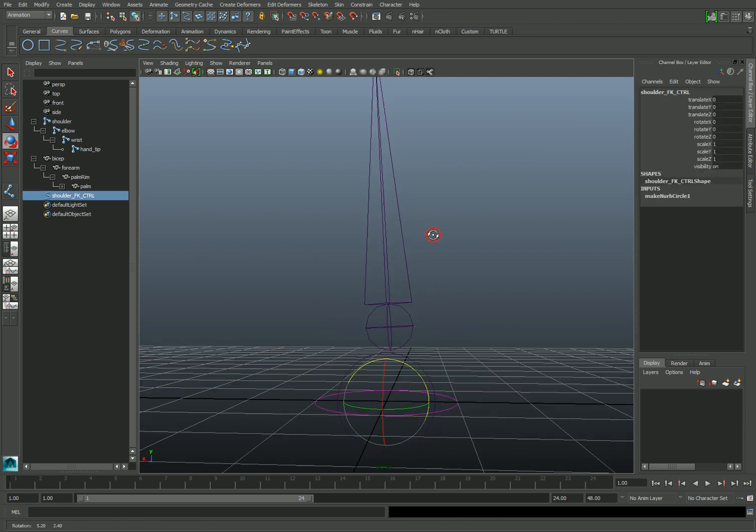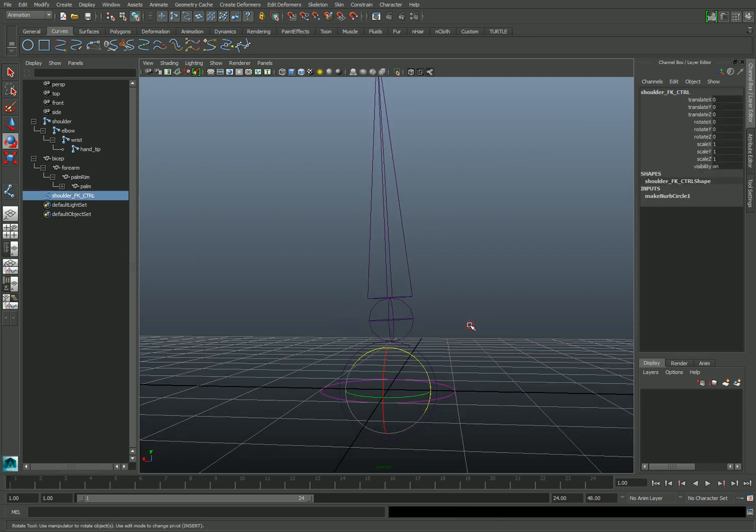We're going to make use of hierarchies to get this in the correct position. We'll do that by selecting the control curve, hitting Control G to place it under a new group, and I'm going to call this the shoulder FK offset. Remember that with a hierarchy, I can move a parent object around, and the child object will inherit its position, scale, and orientation. I want to get this curve into the proper position and orientation to match the shoulder joint. I could eyeball this, but the way to do it precisely is actually really easy.